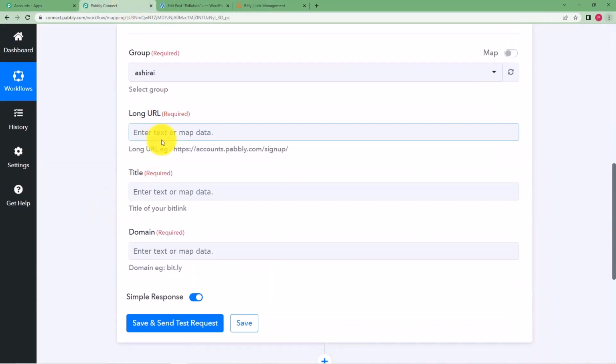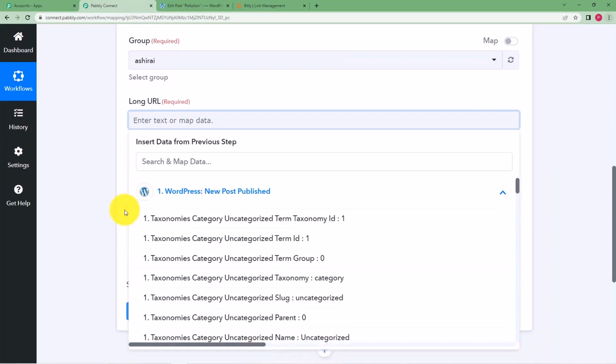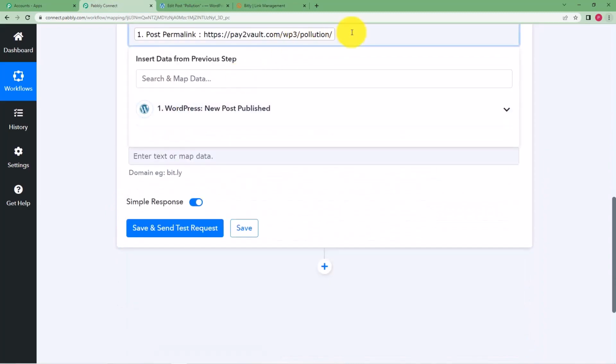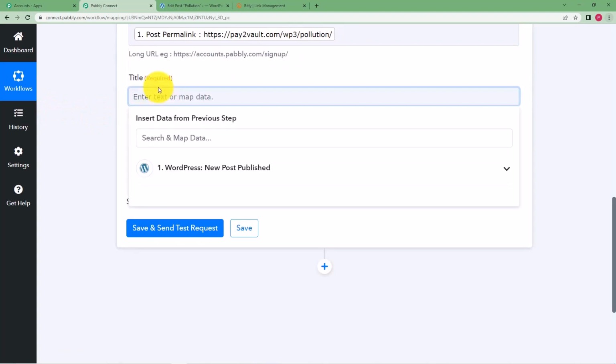Now you will enter the long URL, which will be mapped from your Trigger application. So the Trigger application has this link. So this is the link that you want to shorten. Now any title. So I am going to give the title as WordPress post: and then map.